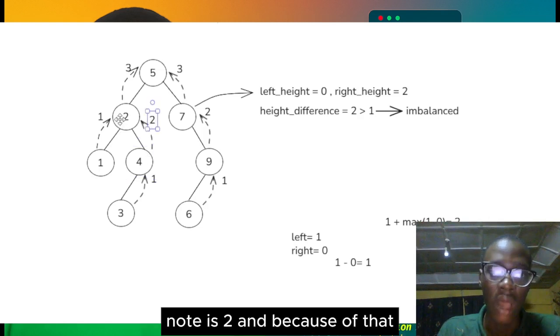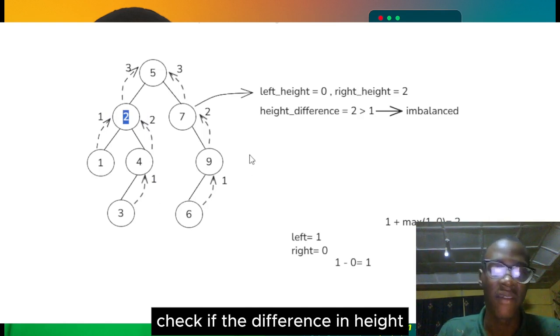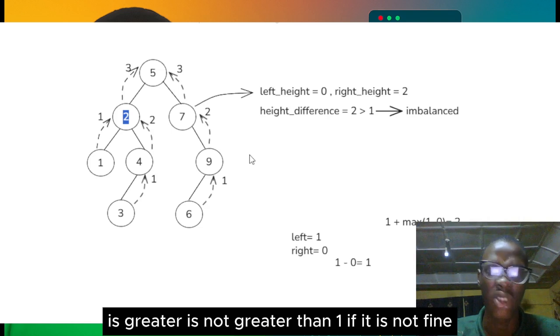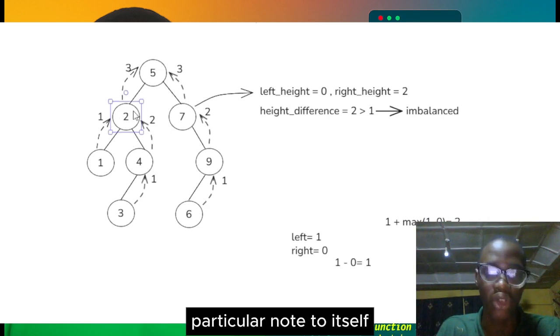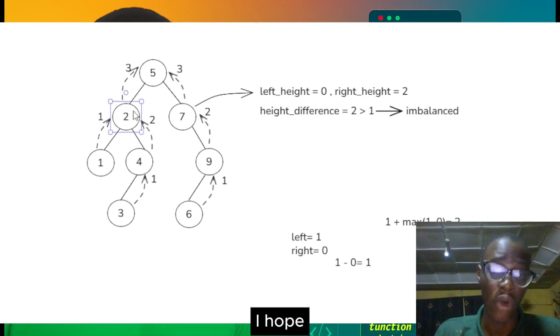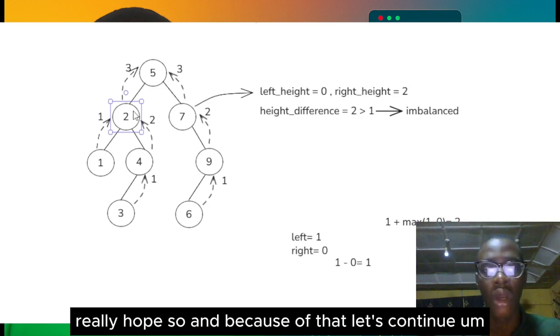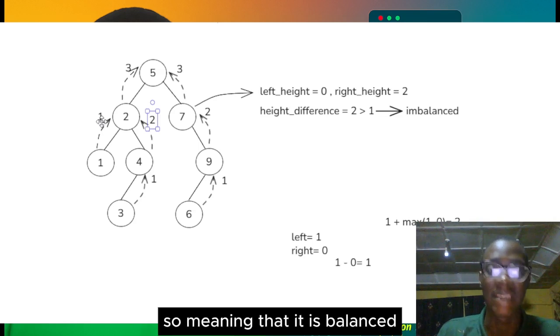Because of that, we are first of all going to check if the difference in height between the left node and the right node is not greater than 1. If it is not, fine, we can proceed to find the height of this particular node 2 itself. I really hope you understand what I'm saying. Let's continue. When we check, 2 minus 1 is actually 1, right? So it is balanced.